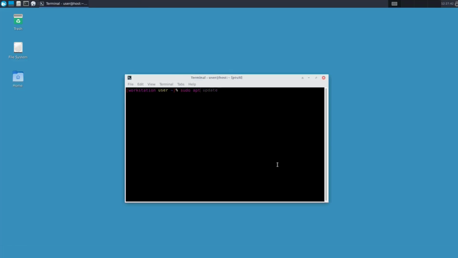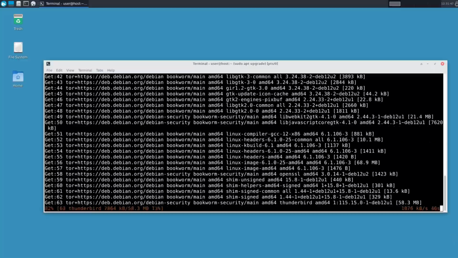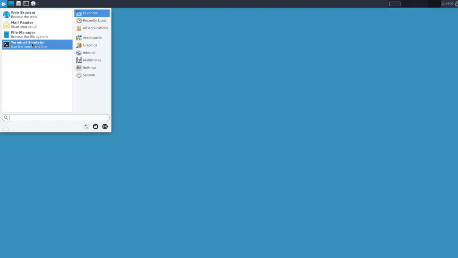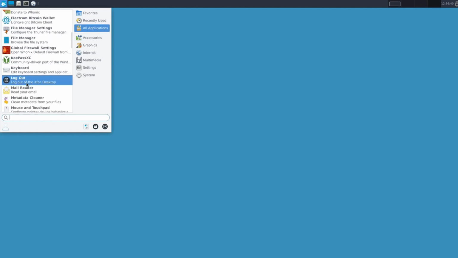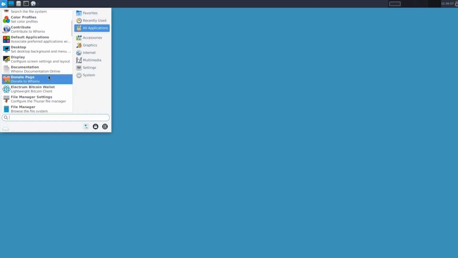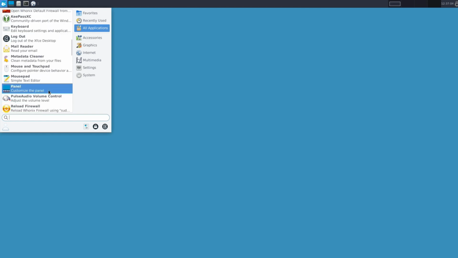Open the terminal, run sudo apt update and upgrade. Just make sure it's up to date. Okay, system is up to date. You can open the apps and see which kind of apps you have. They're very basic essential apps like Bitcoin mixers, because people are still using Bitcoin on the dark web, and Monero wallet, metadata cleaner, etc.